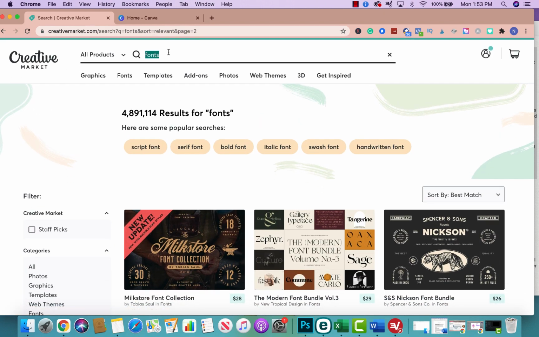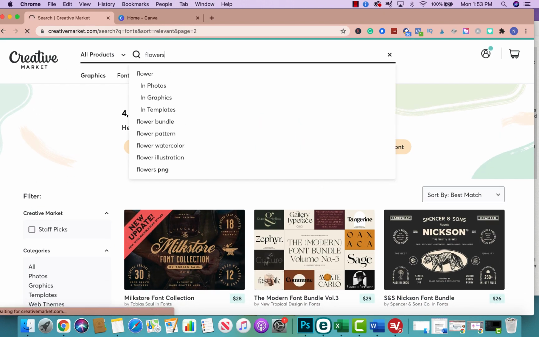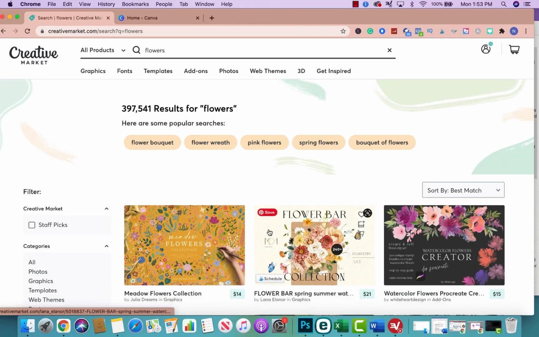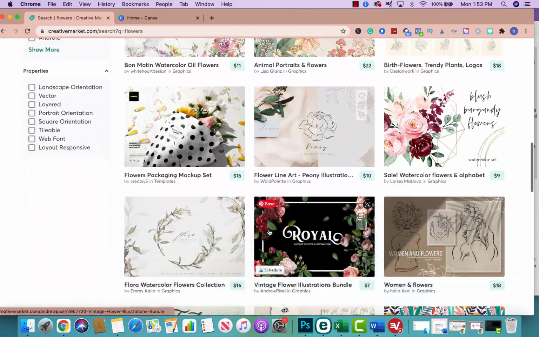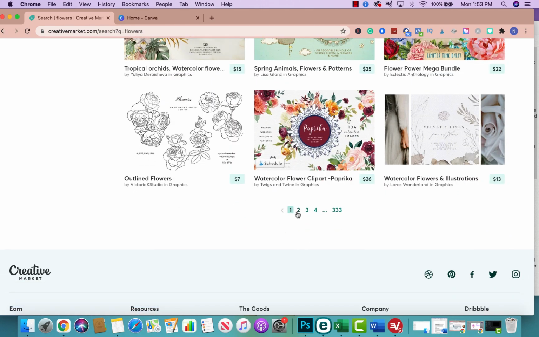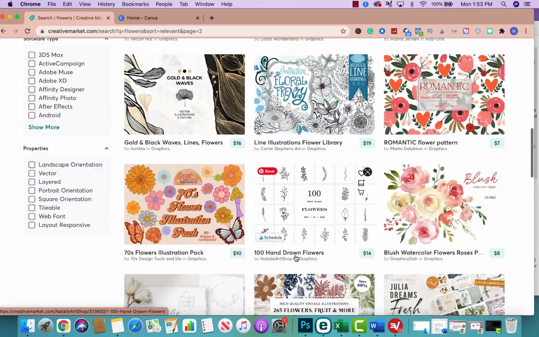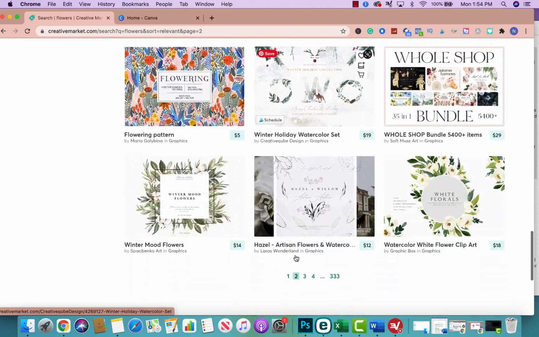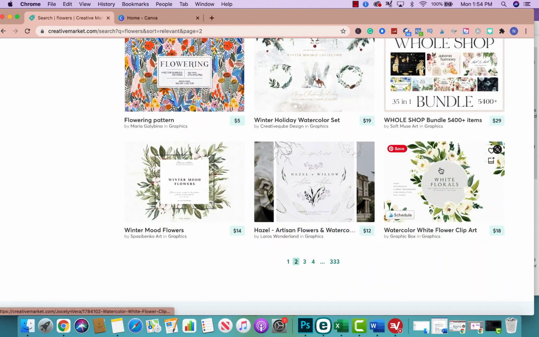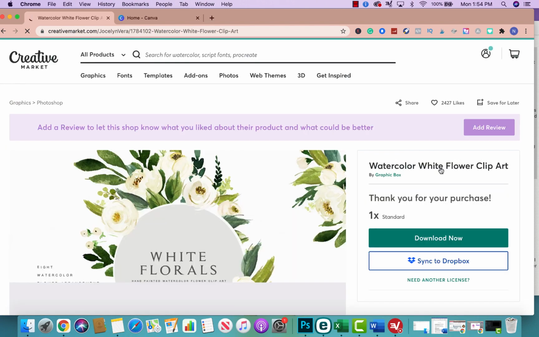Also, you could buy clip art. So let's say you want to buy flowers for your wedding invite. You could come in here. You could look at all of these beautiful flowers that they offer. They have a huge selection, so keep that in mind. Once you find something that speaks to your brand, speaks to the aesthetic that you want, this is one of the ones that I currently have.